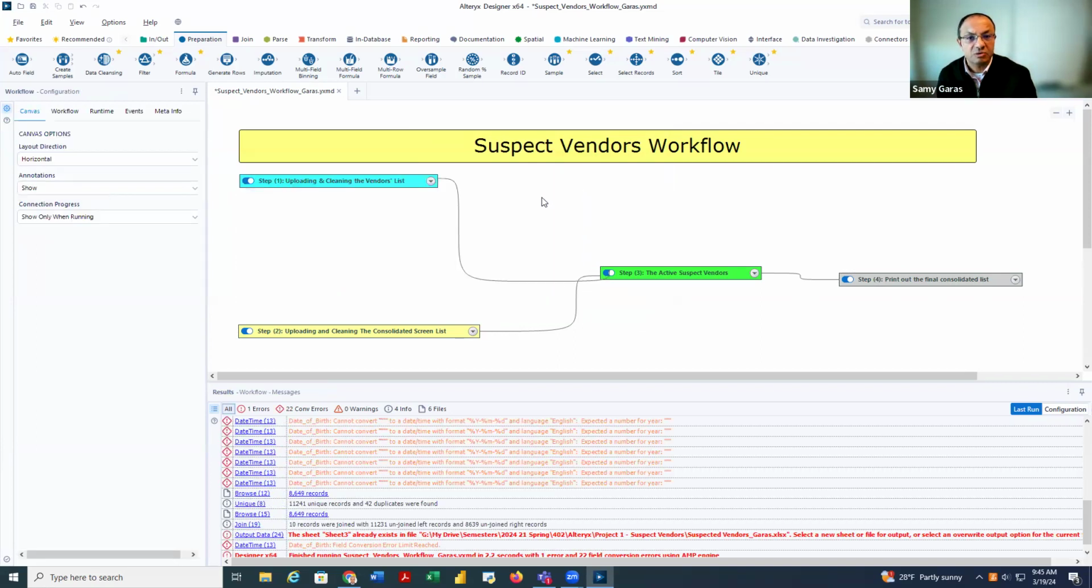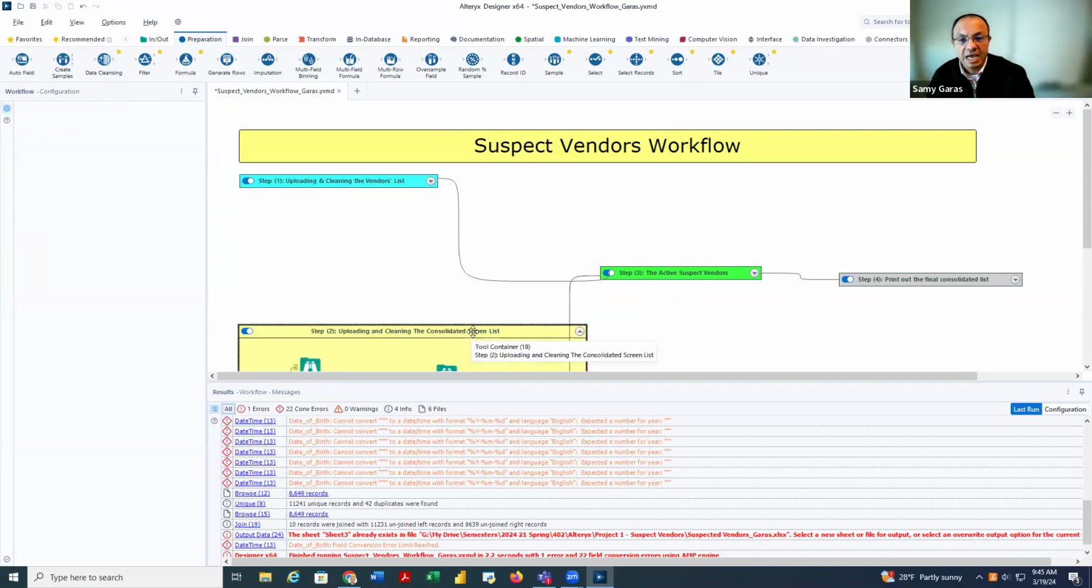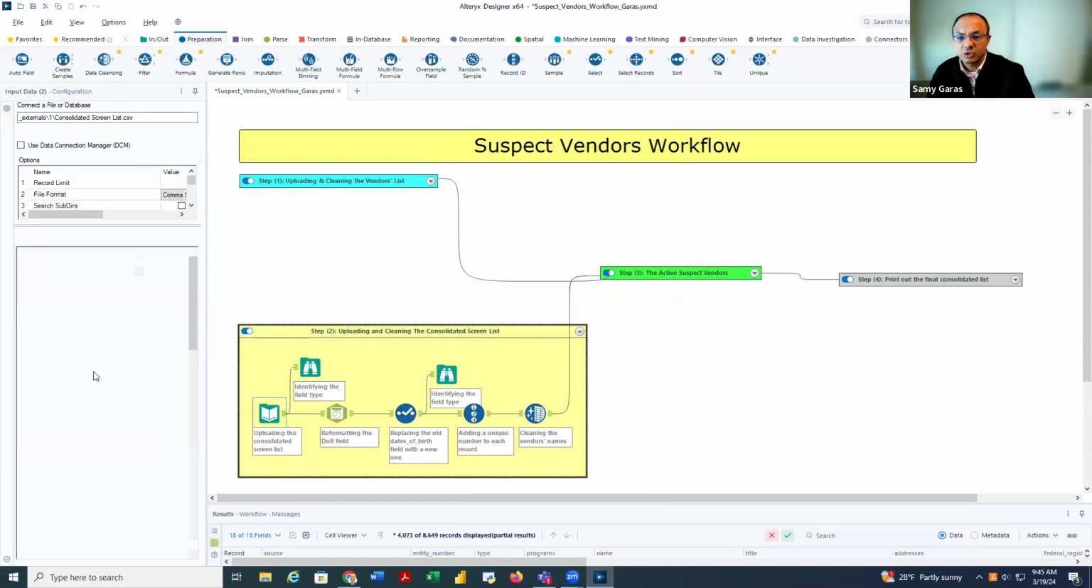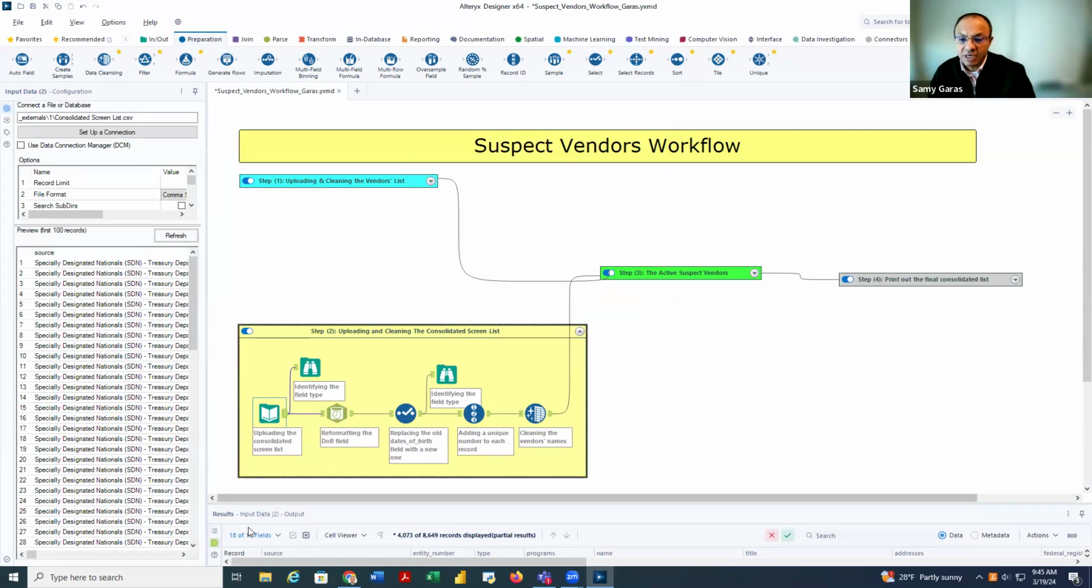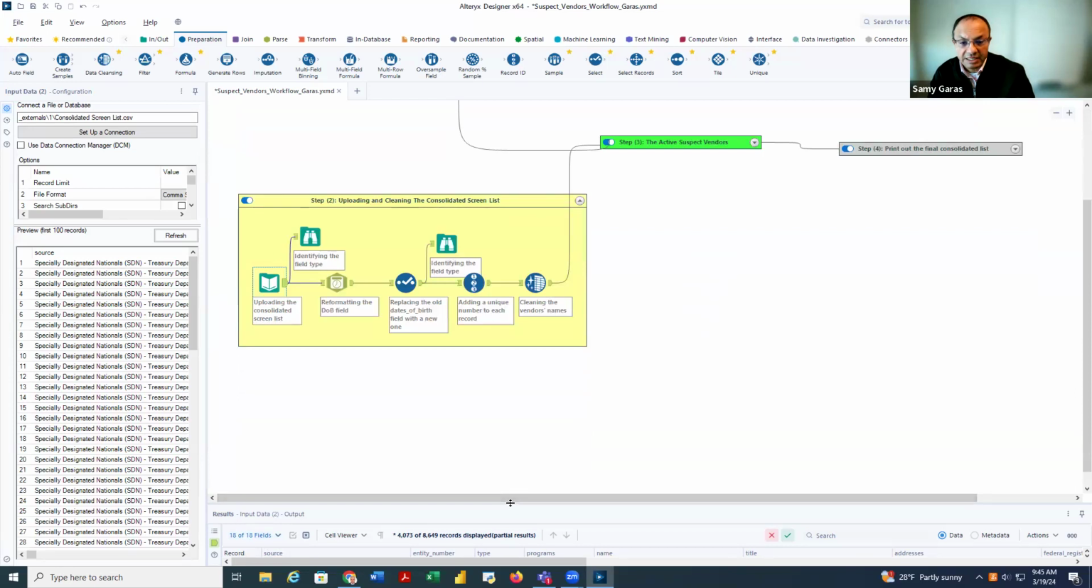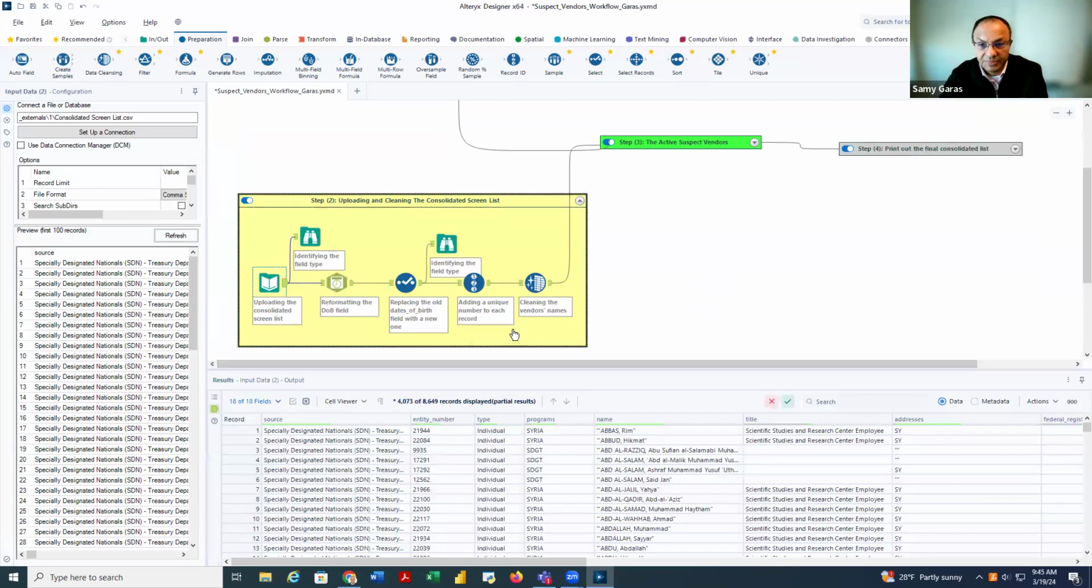I will minimize it to save space on the screen, and I will jump to the second one. The second one is a CSV file. Also, it's an input. And as you can see from this one, it has 18 fields. It means 18 columns. And I will lift it up here so I can drag the table and you can see. So what do we have here? We have 8,649 records, and those are for vendors.